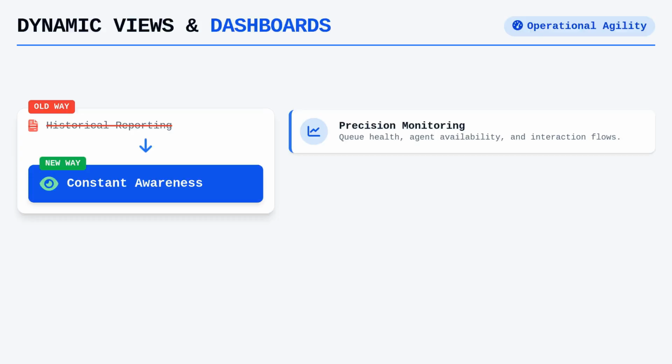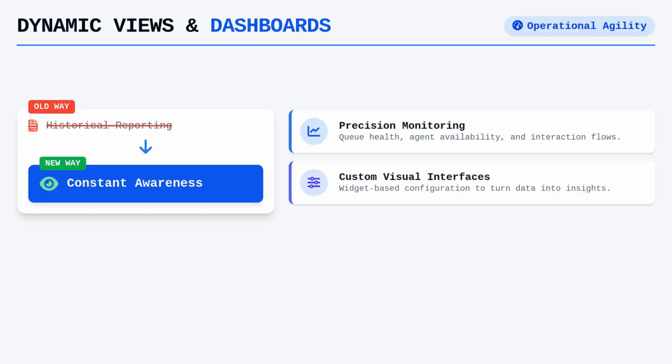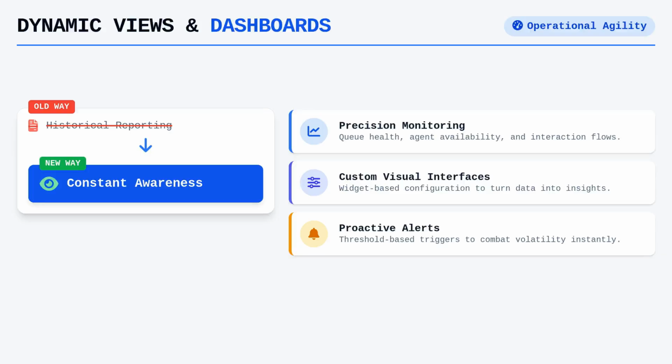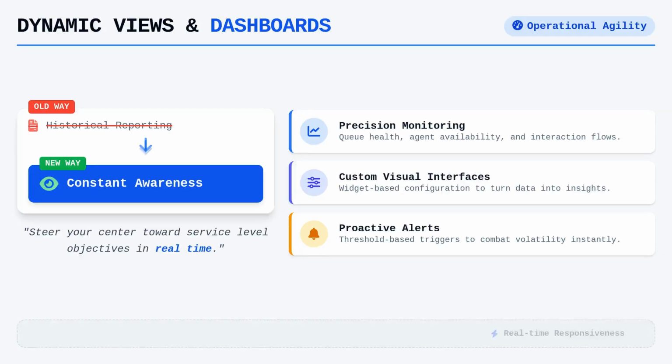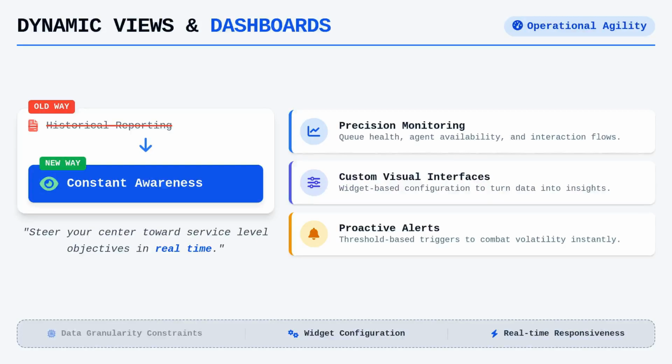We will explore how to translate raw performance data into actionable insights through custom visual interfaces. By mastering these components, you ensure that your team can respond to volatility without waiting for end-of-day reports. This is about operational agility and the ability to steer your contact center toward its service-level objectives in real time. We will cover the configuration of threshold alerts, the customization of widget-based interfaces, and the technical constraints of data granularity.